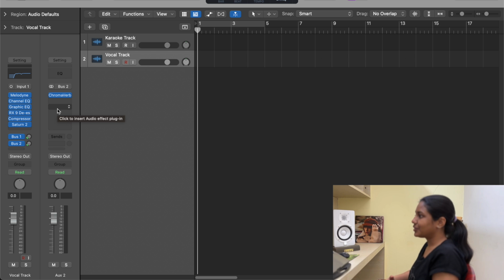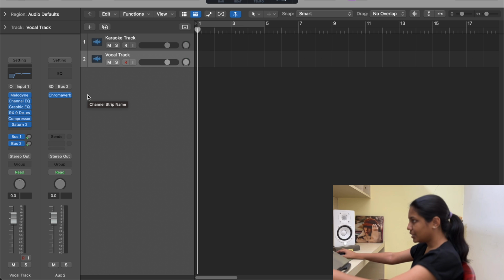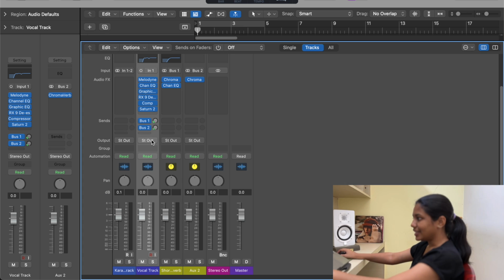And now we're going to have to level the vocal track with the karaoke track. I'm not going to interfere with the karaoke track. I'm not going to put EQ or compressor, anything on it, because that's an already mixed and mastered track. What I will, however, do is open the mixer window. Instead of stereo out, I'm just going to route it differently. I'm going to click this.